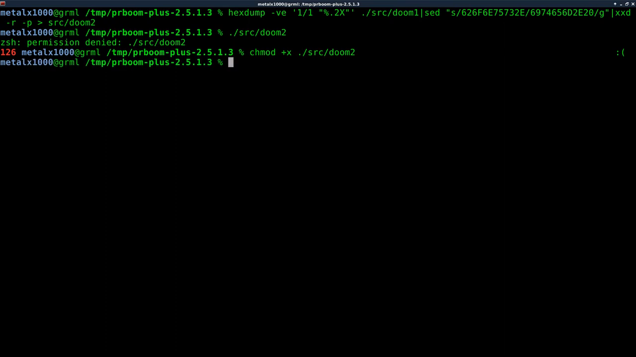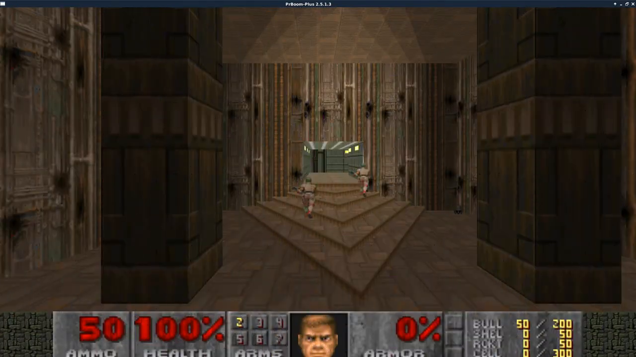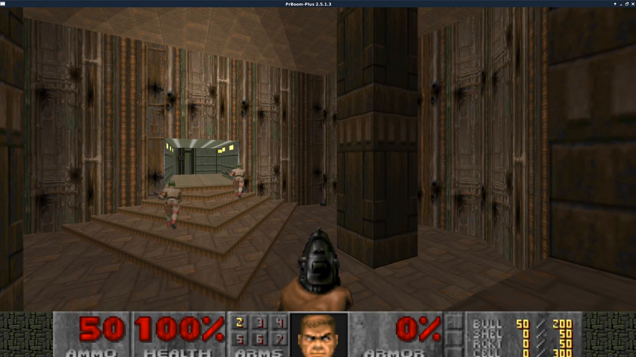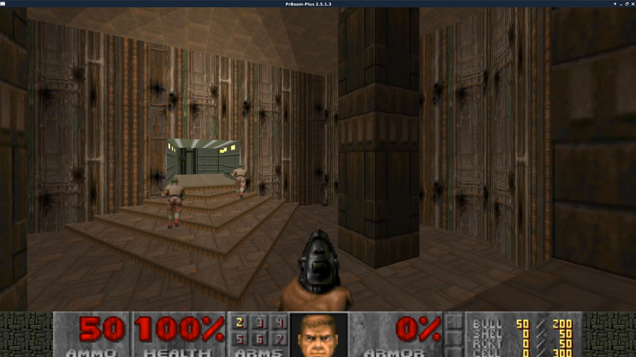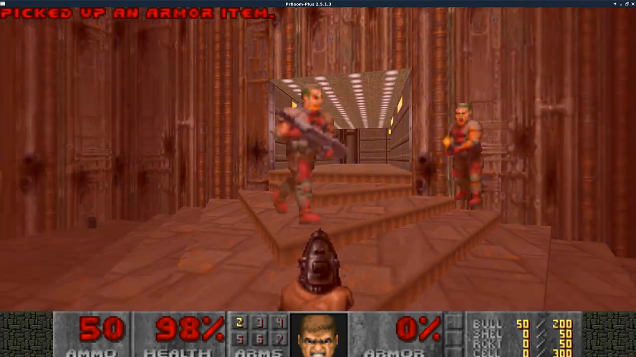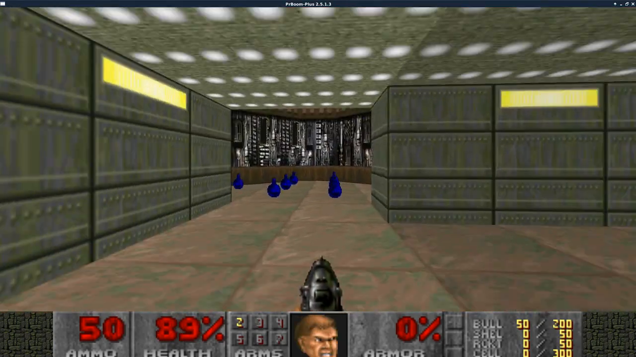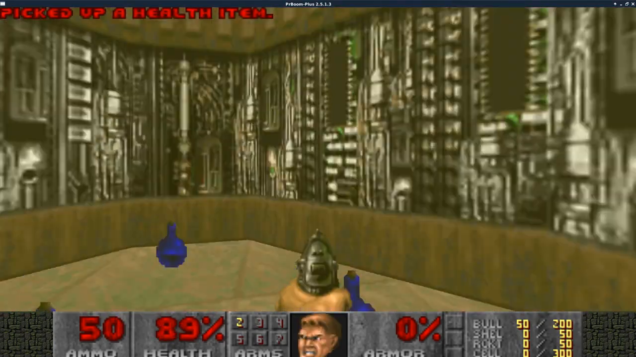Now I can do source Doom 2, start the game. And now, when I pick up the little health vials or the little armors, it should say that you picked up a health or armor item rather than bonus. So let's see. There we go. Picked up an armor item up in the top left of the screen. And if I go pick up some of these blue vials, picked up a health item.